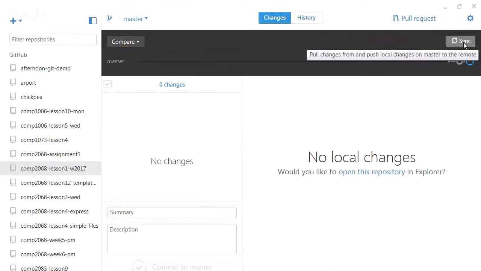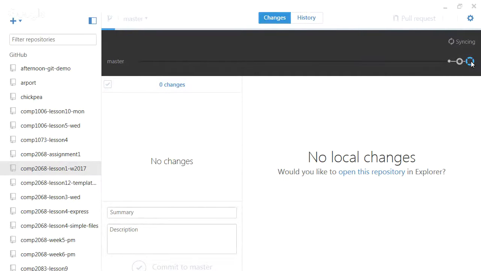If I click sync, the reason it doesn't just say push is it will first pull any changes. So if you and I are working together, maybe you've put changes on the repository. I want to download your changes first, so I have your changes before you get mine. So when I sync, it'll check online for changes.